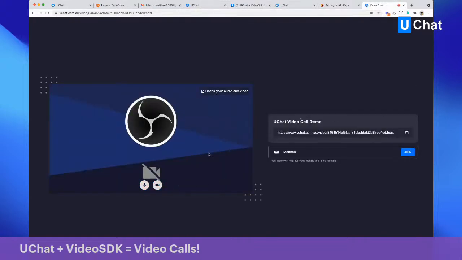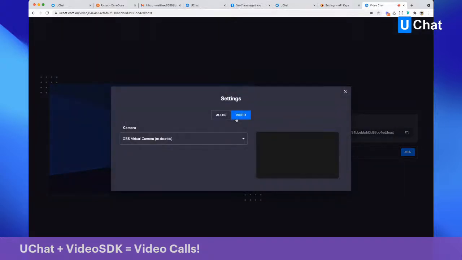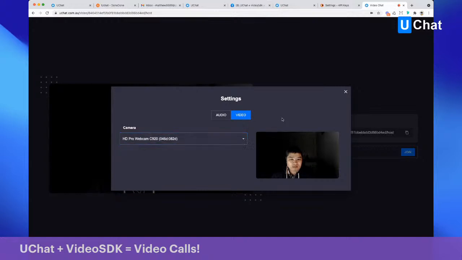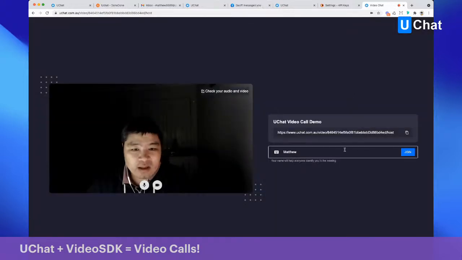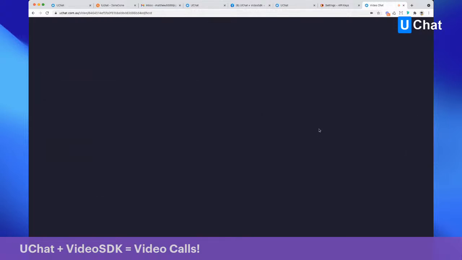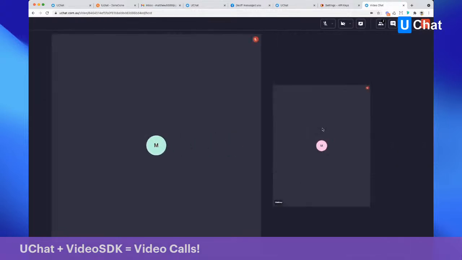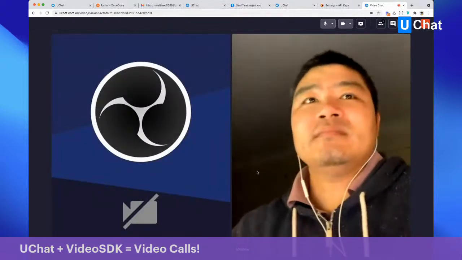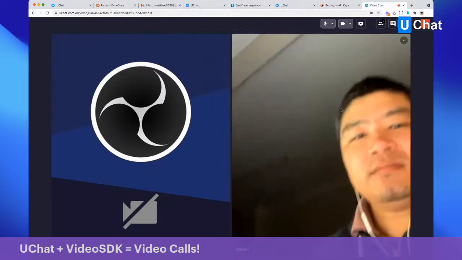So I can actually select which camera I want to use. I think I can select this one. And here you can just type your name. I will tap from desktop and click join. And now you can see, oh, I have, I don't know if you can.